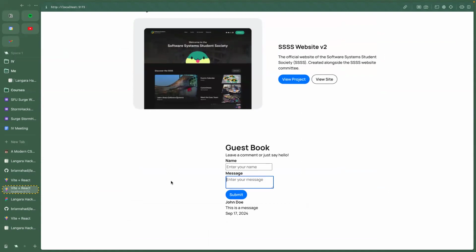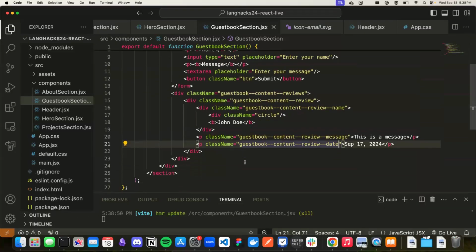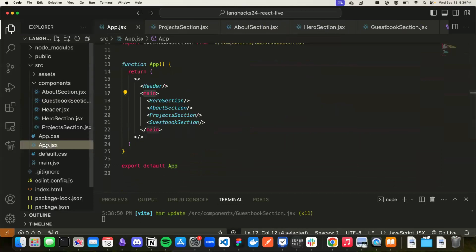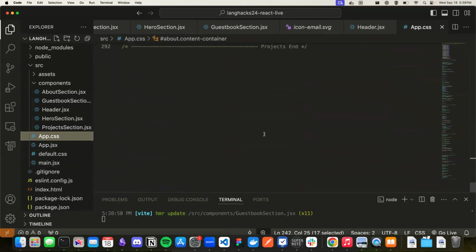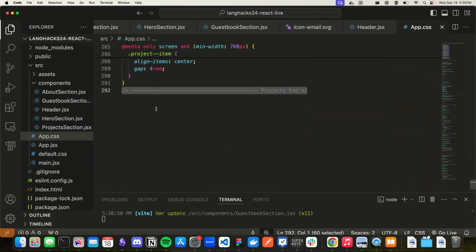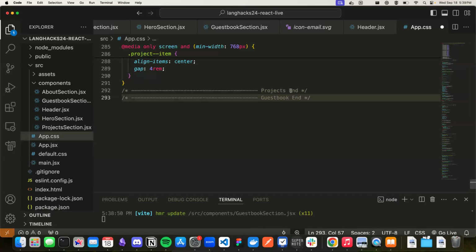So we already implemented the HTML stuff. So we're gonna go ahead and style it in CSS. So let's see. You've seen here, I think, we have the comment about projects start, projects end. So I'm just gonna copy this comment: guestbook start, and then guestbook end.